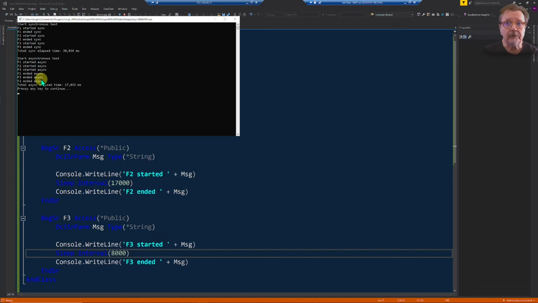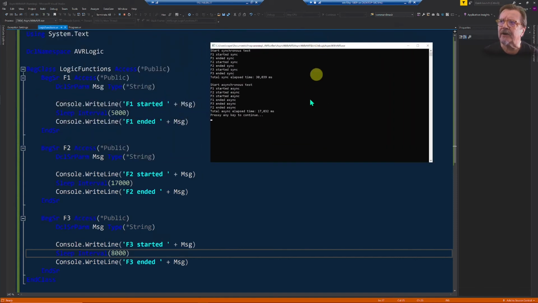Now when we ran those, it took almost half the time. And in fact, what you basically got with the async operation is you got to run F1 and F3 for free. It has to take 17, it absolutely can't go less than 17,000 milliseconds because that's how long it takes to run F2. But here we can see that it was able to execute F1 and F3 in the time it took it to run F2, and it did so asynchronously.